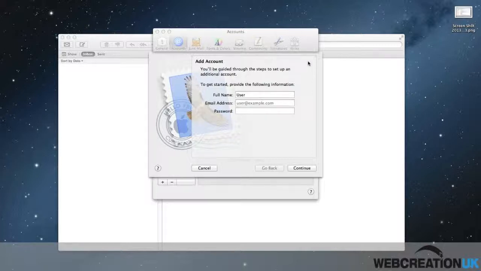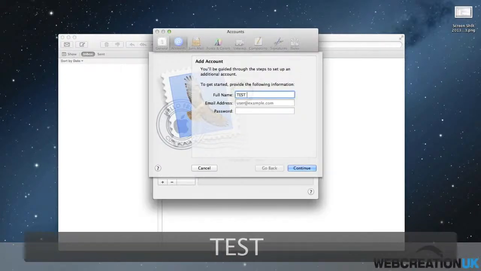Now, most of the time this is going to be your actual name, but on occasion people like to put their company name on there. So an email's coming from mycompany.com or mywebsite.com, however. But this is the name that you wish recipients of your emails to see when they look at your emails, when they come in. So for this, I'm just going to put test user, just for this example, but you can put whatever you like in here.